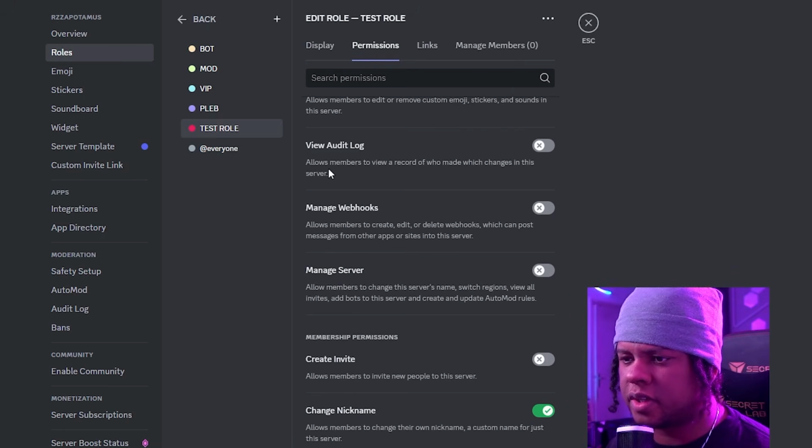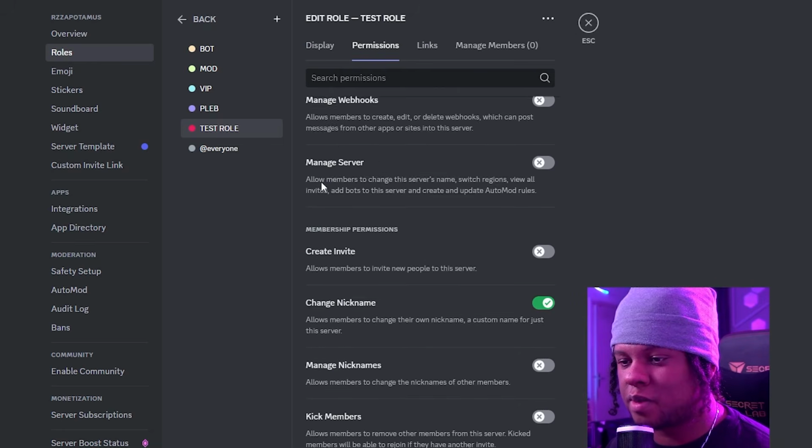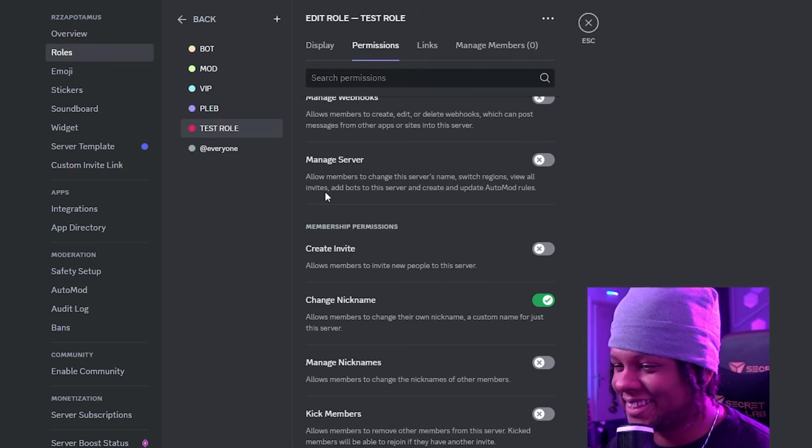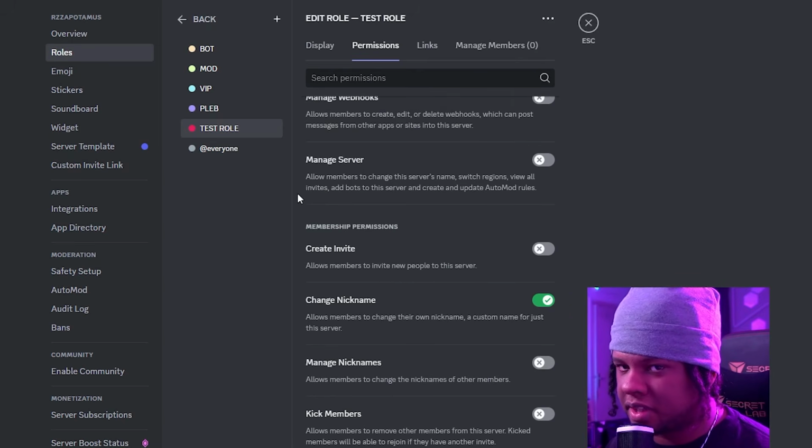View audit log. We saw that in the previous video. Audit log is basically the list of actions that have been performed in a server. For example, if one of your mods bans someone, it'll be like, oh, this person banned this person at this time, that day. So this is also something you want to keep for your mods. Manage webhooks. We'll probably make a video on webhooks, but manage, so don't give it to everyone. Manage server, definitely not. This is to change the server's name, switch regions, and all that stuff. I usually don't even give that to mods.